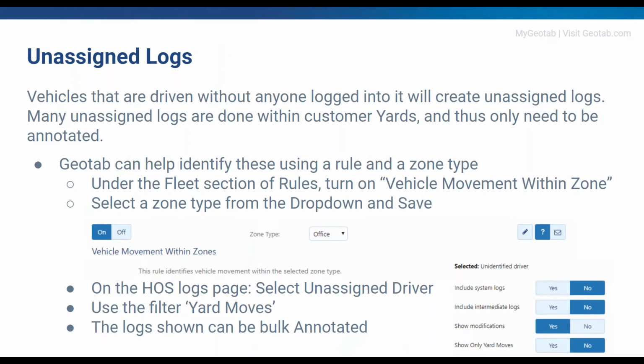So what we've done, and this is a rule that we've had again in beta for a little while, it came out of beta in 2001, to try to help identify any of those unassigned drivings that were done inside of one of your own zones. So inside of a distribution yard, or if you have a big mechanic yard, something like that.